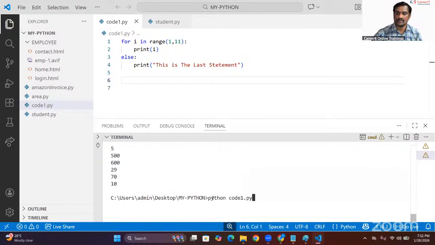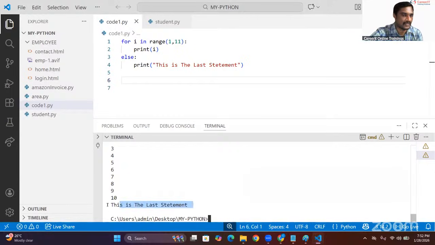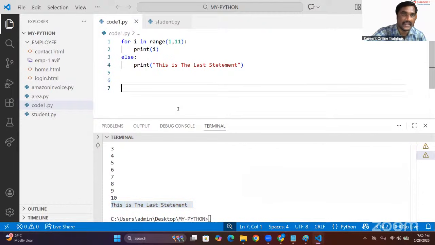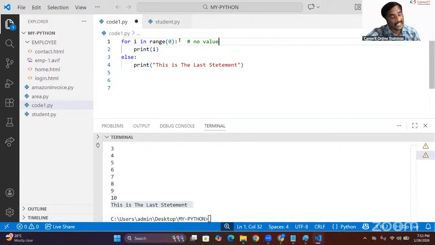Look here. Now I am running, sir. The condition is true, printed in the second case, sir. But else must be executed at the end of the execution. It will tell you, okay, after this there is no statement, sir. Now here I am giving a range of 0, guys. Remember, sir, range of 0 means what? No value. No value means by default our for loop is false. Even though the for loop is false, this block of code is not executed, but the else suite must be executed.